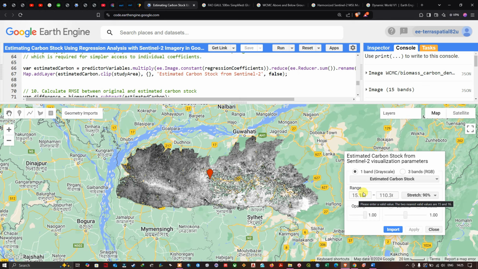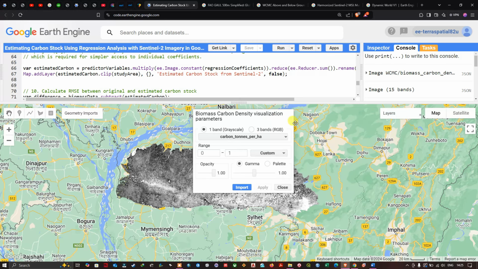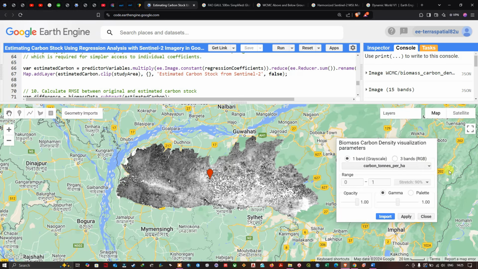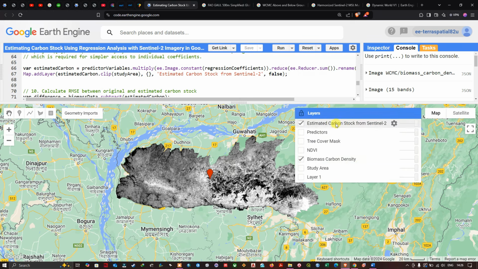So we can compare the spatial resolution between this estimated carbon from Sentinel-2 versus our original data, that is our biomass carbon density data. So I've turned both on. Similarly, I'm going to stretch the custom to 90 and apply it. So now we can find out the estimation between our estimated carbon stock from the Sentinel image versus the carbon stock dataset from biomass carbon density.